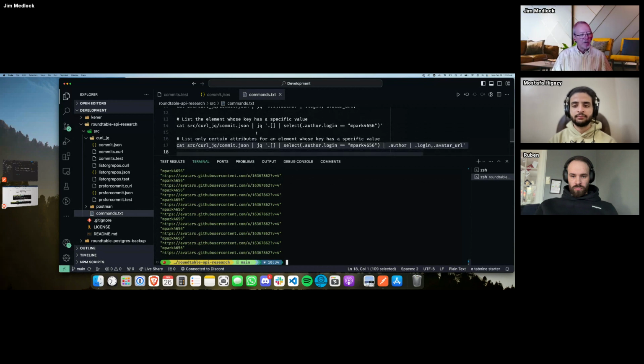So I want to pause, see if there's any questions. This is essentially JQ. To get the full view of JQ, you'd need to go to the documentation, obviously, and take a look at it, experiment. But as you can see, it's very simple to use and it's very straightforward.